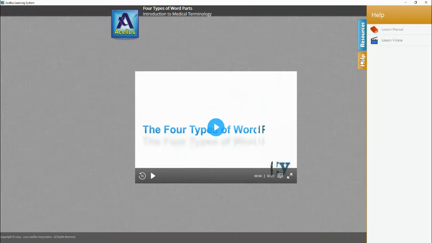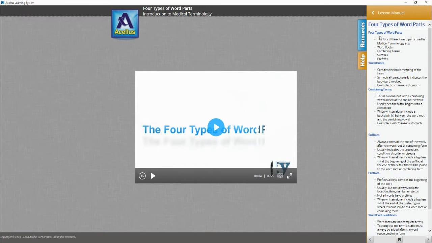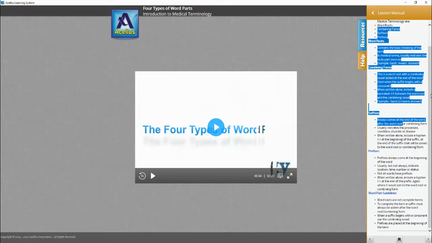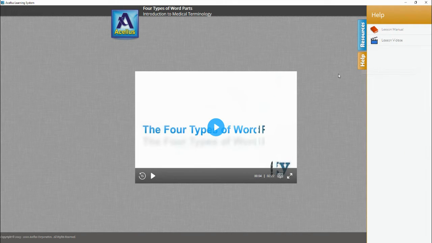If they go to help, it's going to give them a lesson manual. This is notes for this section of the class. So this helps them take the really important information and write it down. There is really nowhere to put this inside of Acellus, but they're welcome to start a Google Doc and copy and paste that in with Control C for copy and Control V for paste.